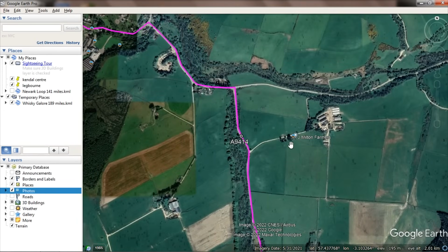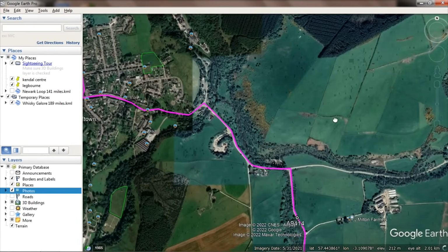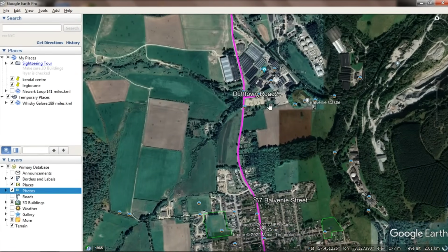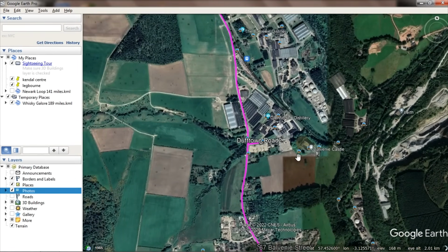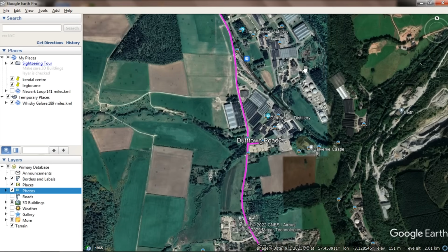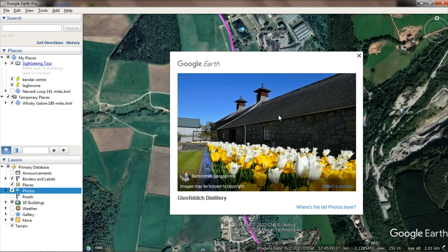So back in Google Earth now, looking down, you can follow your route all the way around. Another nice thing about Google Earth is they have these little photograph icons. Like here I've spotted Balvenie Castle. So if I just click on one of those, there you go, that's Balvenie Castle. That's another point of interest that we'd probably like to see. And here look, Glenfiddich Distillery. If we click on one of those, it'll show you the distillery there.